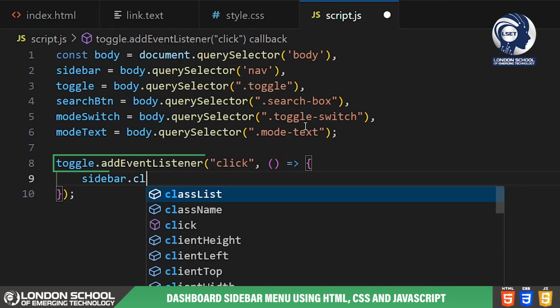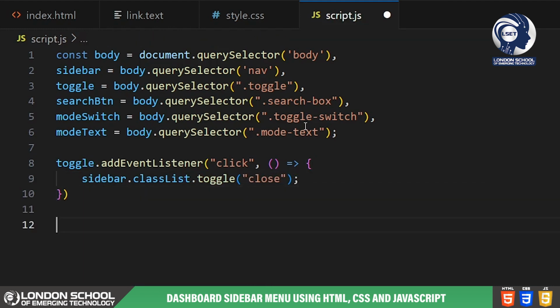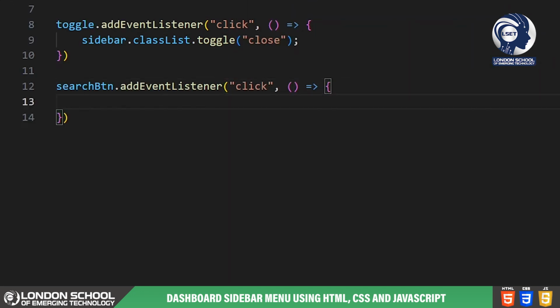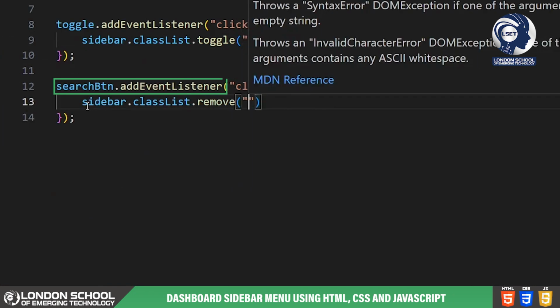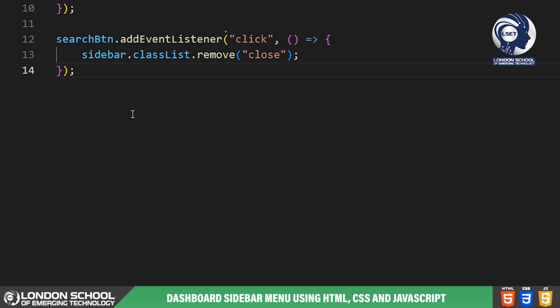Next, we set up an event listener for the toggle button. When clicked, it toggles a closed class on the sidebar. This class controls whether the sidebar is expanded or collapsed, giving users control over their viewing experience. Moving on, we have an event listener for the search button. When clicked, it removes the closed class from the sidebar. This ensures that the sidebar remains open when users interact with the search functionality.